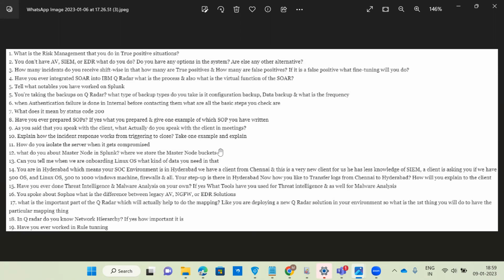Have you ever done threat OSINT? IBM X-Force, or global threat intelligence related to McAfee, or global threat intelligence of LogRhythm, or maybe Check Point global threat intelligence, Palo Alto global threat intelligence, CrowdStrike global threat intelligence.